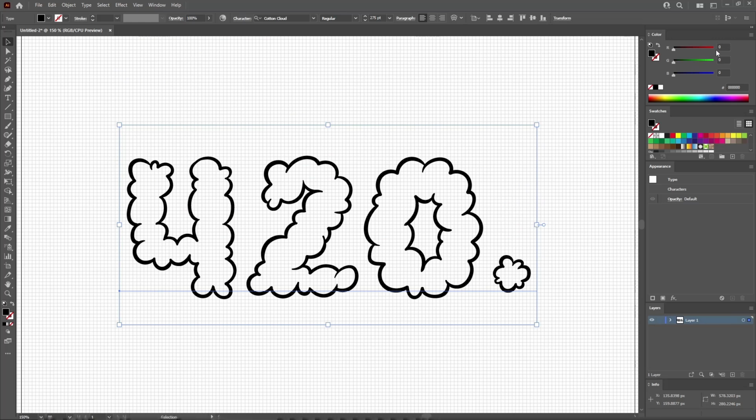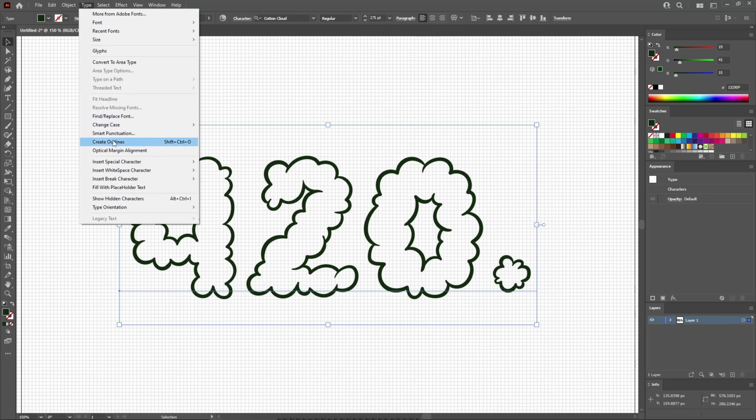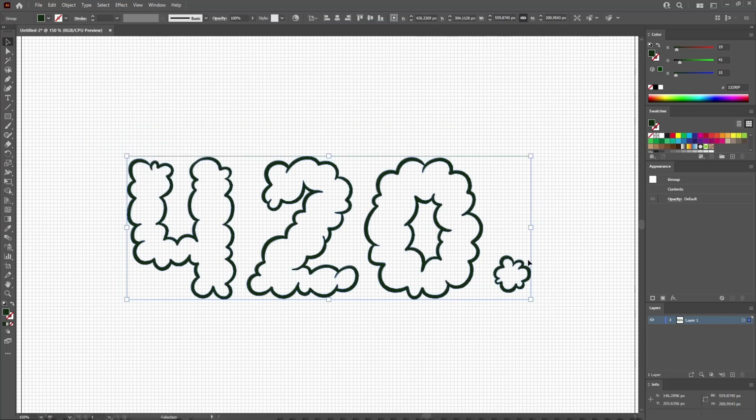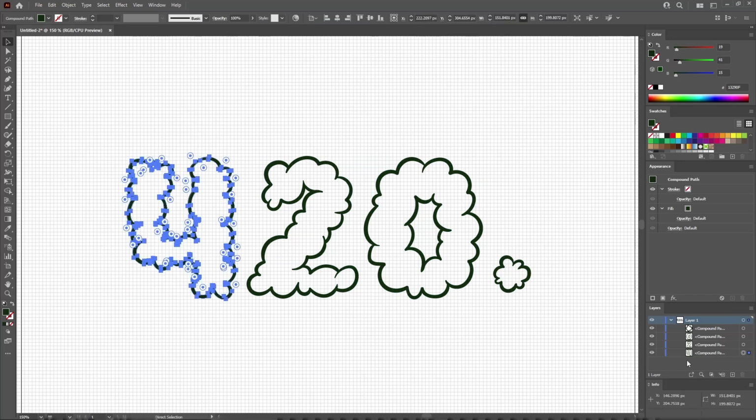Let's change the color of this text to 19, 41, and 15. And then go to Type and Create Outlines to turn your text into vector shapes. Press Shift+Ctrl+G to ungroup this resulting group of shapes. Select just this 4 shape and press Ctrl+C and then Ctrl+F to add a copy in front.